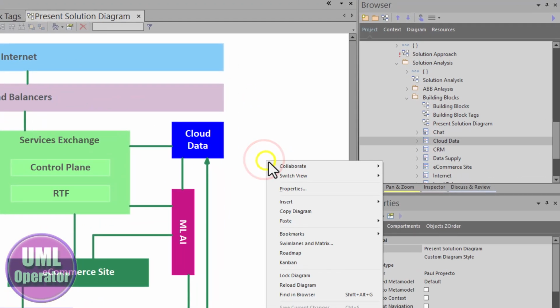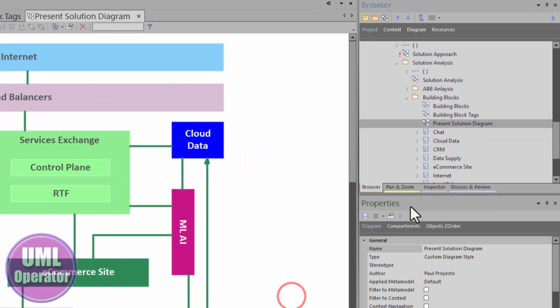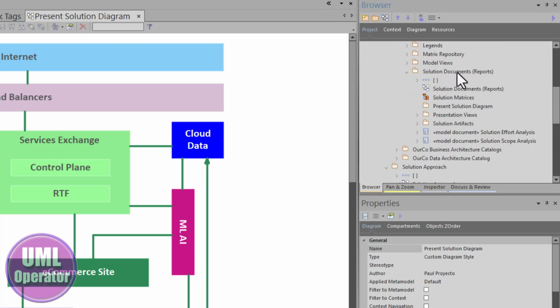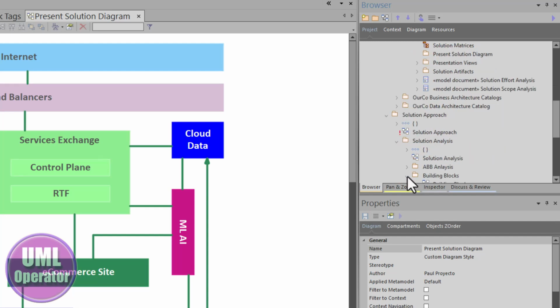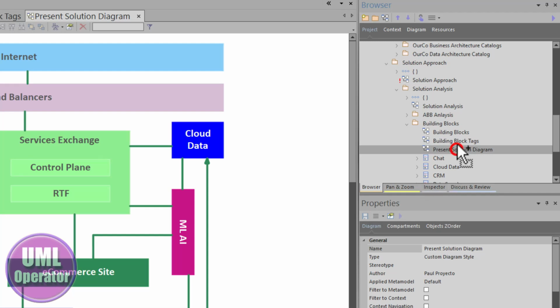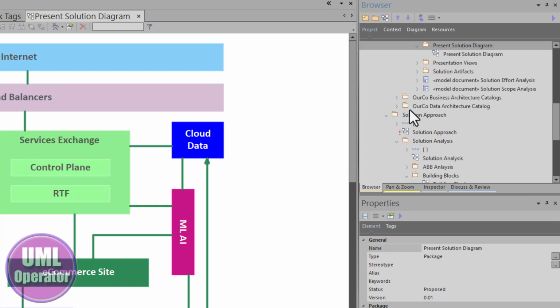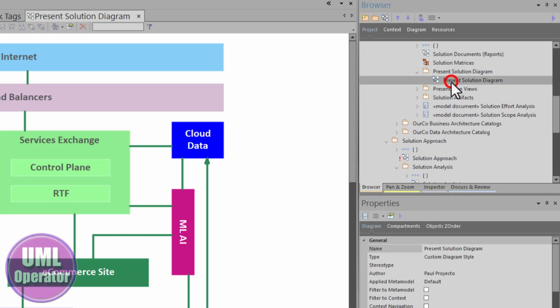Then what I'm going to do is right click in here, find in browser. This is the diagram right here. I create a folder within the document repository called presentation views. And then I simply drag and drop this diagram, go all the way up here, presentation views. And now this model stands on its own within its own namespace.